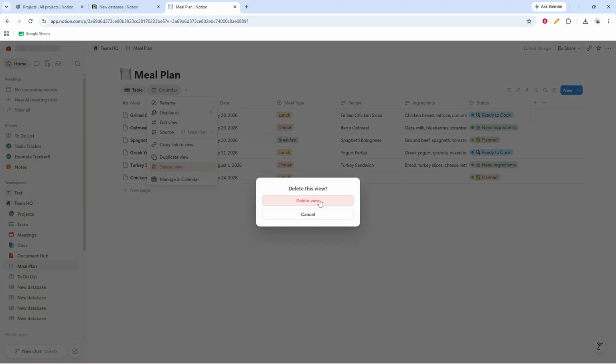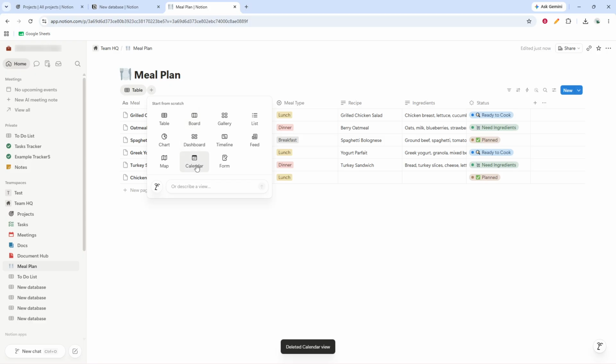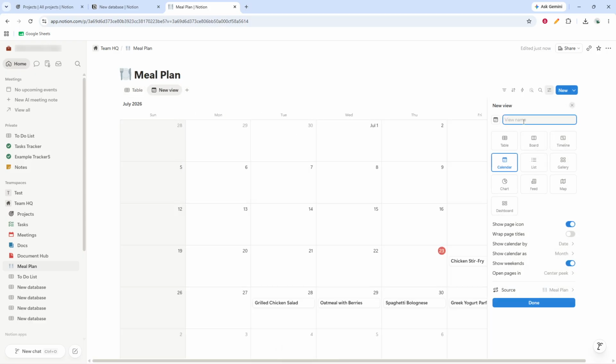Next, click New View. From the View options, choose Calendar. Enter a name for this view so it is clear what you are looking at when you switch between layouts later. After that, choose the date property that Notion should use to place entries on the calendar. Make sure you select the correct date field if your database has more than one. Then click Done to create the view.